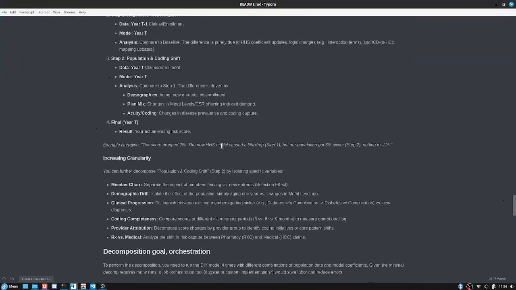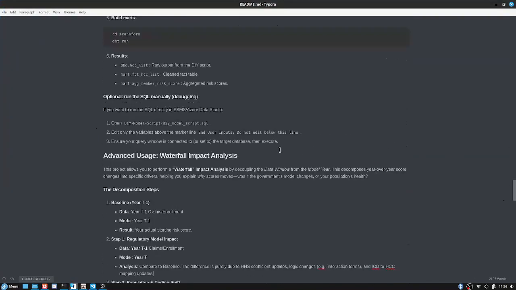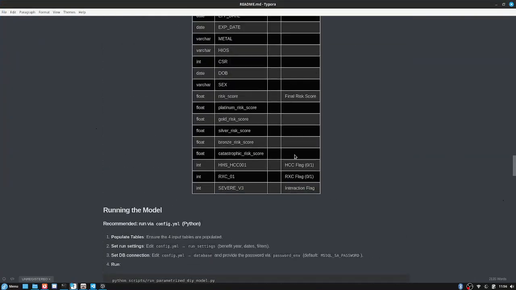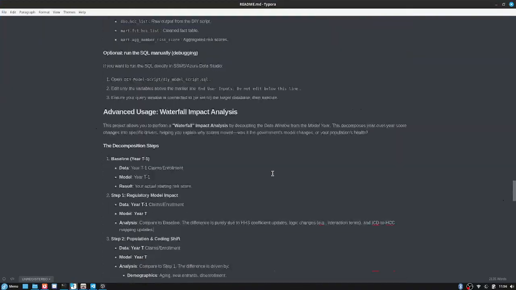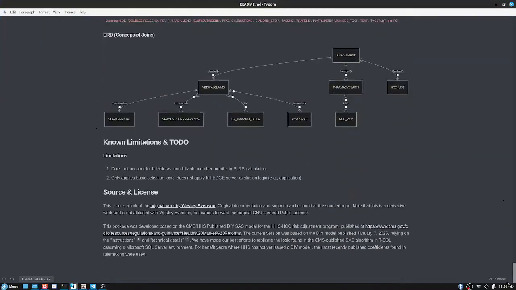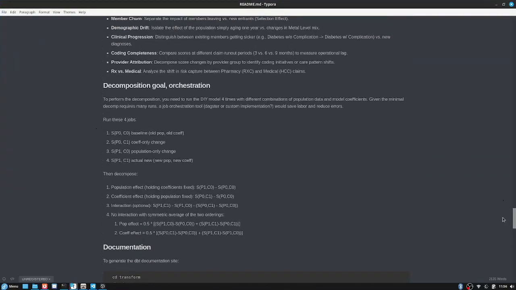And so I wonder if I have a cleaner write-up here somewhere. I don't, I guess. I thought I had a table. Yeah, this is what I'm thinking of. You're running 2025. You've got your old population or cohort data. You've got your old coefficients. The DIY model changes every year. We get new coefficients in that. So we want to understand what impact the coefficients have.